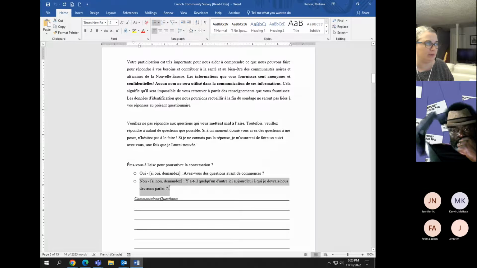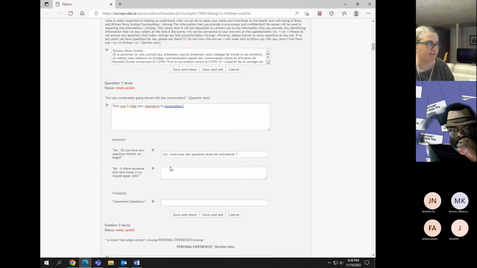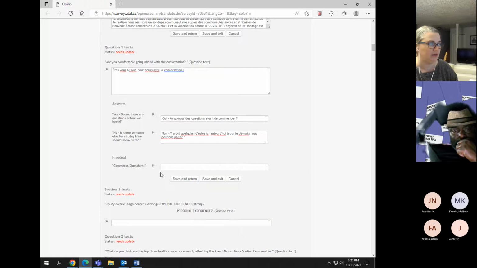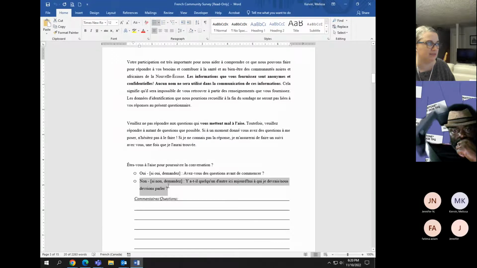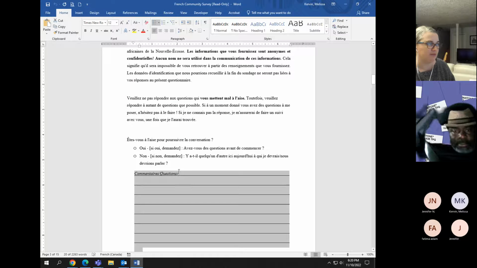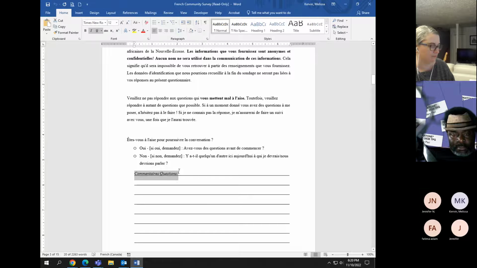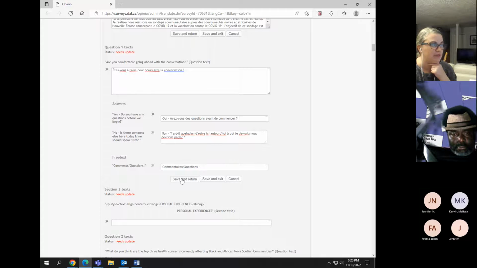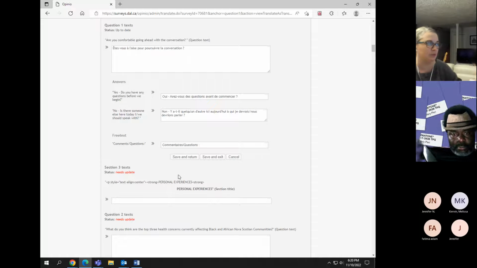And then you would do the same thing for the no. Again, you would copy that and then go back and paste that in. You'll notice also the bullet point shows up, so you can remove that and then remove the instruction here. And then you're good. Then you have your comments, and you would copy this over. And then again, go back and make any required adjustments, and then you can save and return, and then it will bring you back.